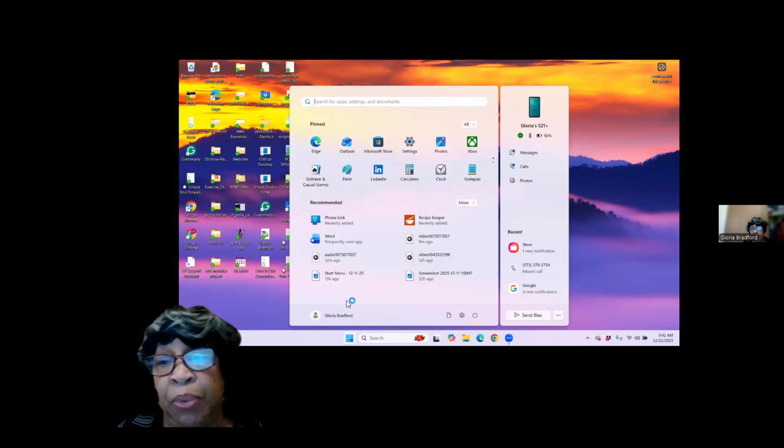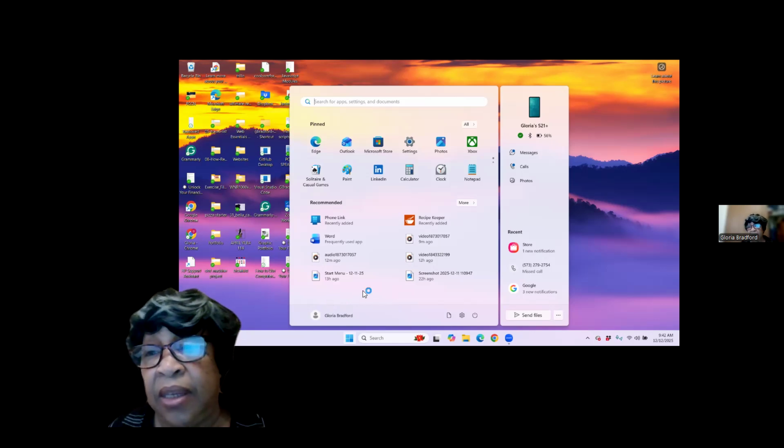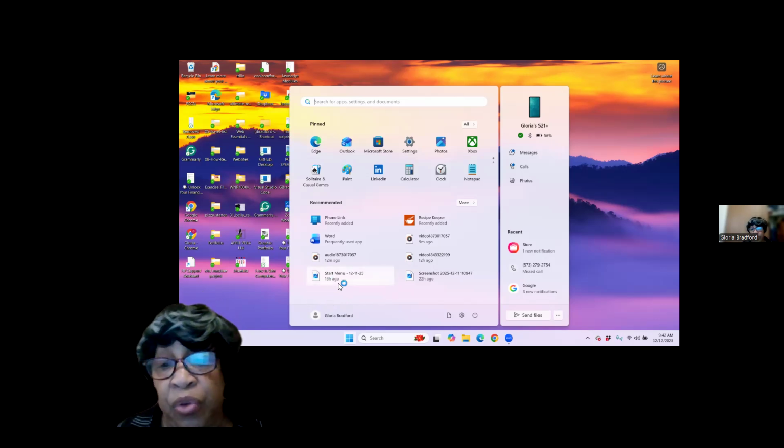Now, I have looked at my computer several times, and my computer is up to date, but I may not have the same version of Windows 11 that this uses, the category, because I haven't seen it, or else I would have put it up here so you could see it. Anyway, let's move on.